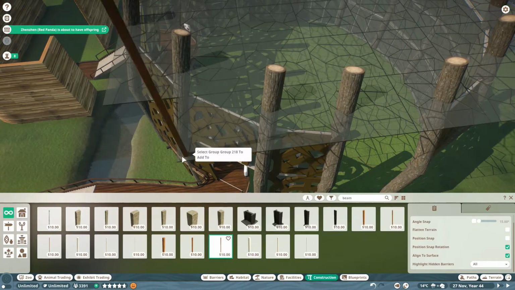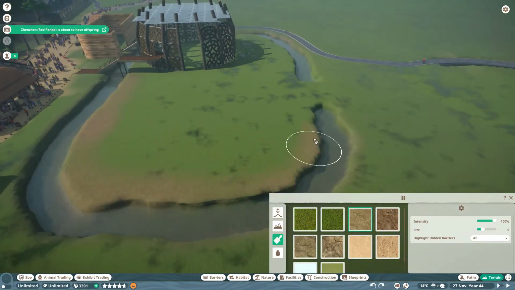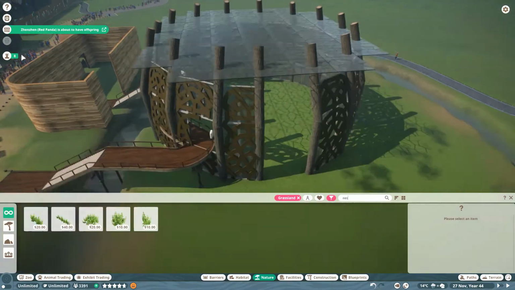So with the hard shelter all done now, we are going to quickly fill in a few details. We're going to put a few trees and bits in, and then we'll come back to you.